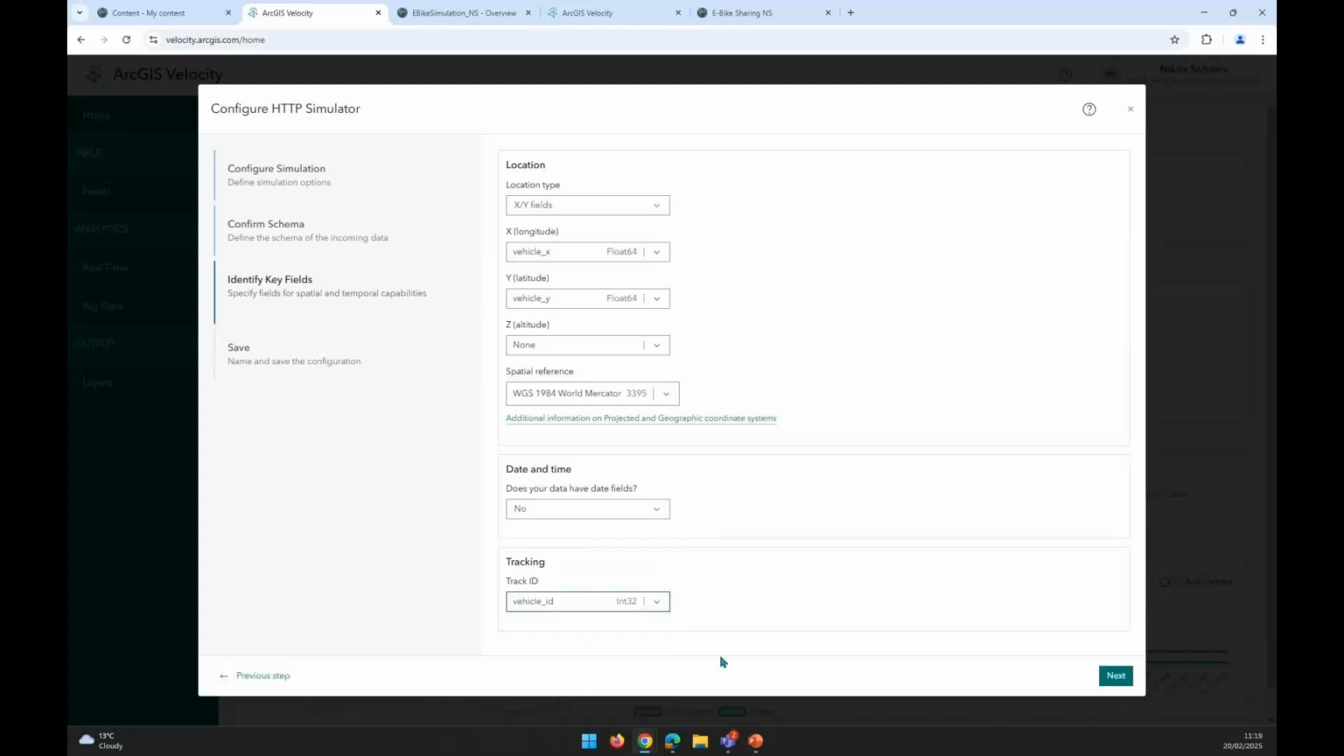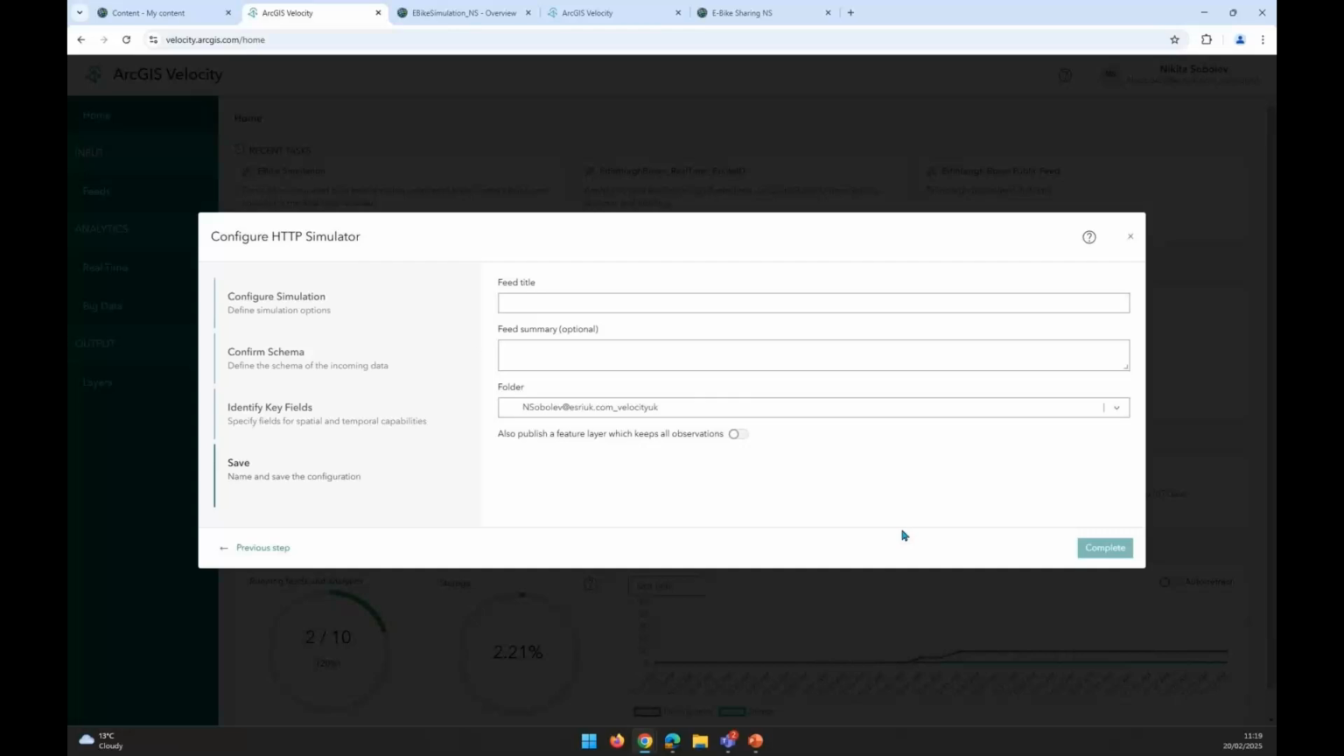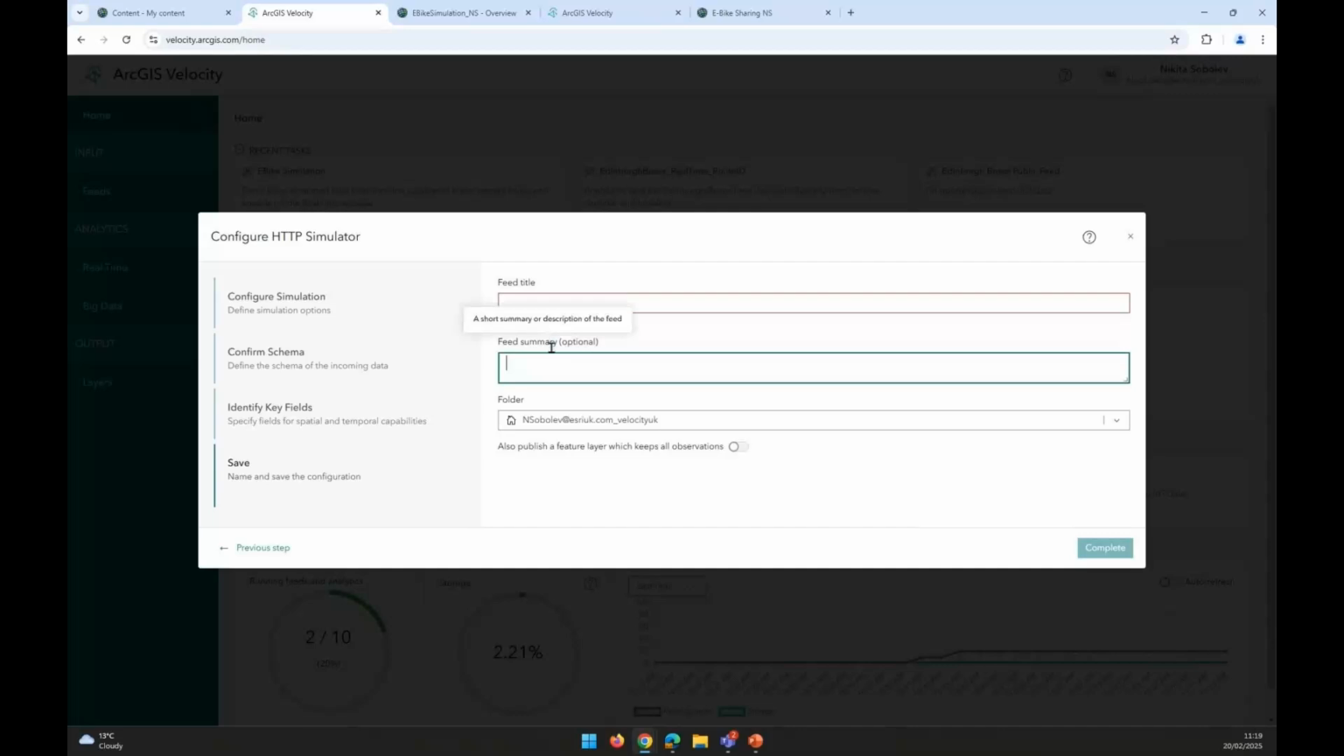And in our case, that's vehicle ID. And all that's left to do is click next. What this will do is it will now offer you to create this feed, and you may recognize this because this form is very similar to the form that you would be seeing creating any other item in your ArcGIS Online. And this feed will indeed appear in your ArcGIS Online as an item, shareable to a group, for example.